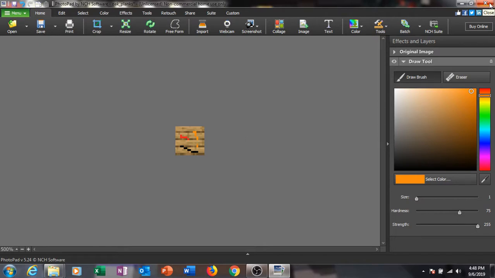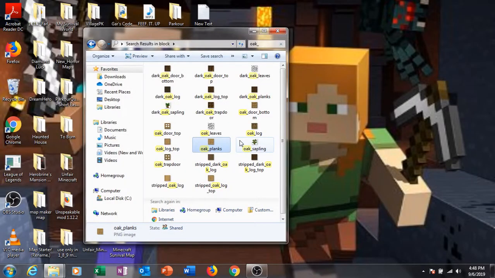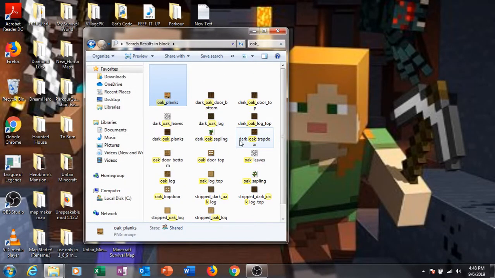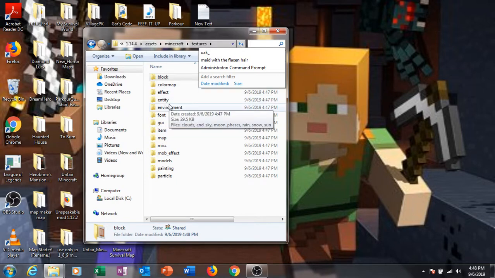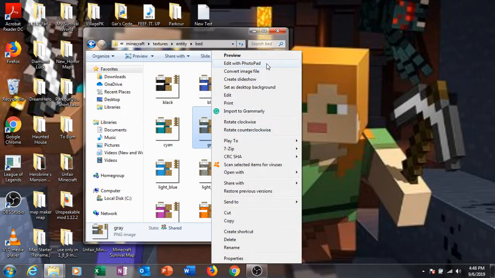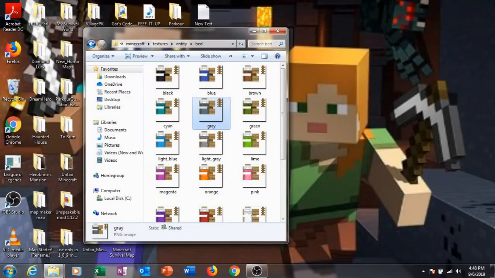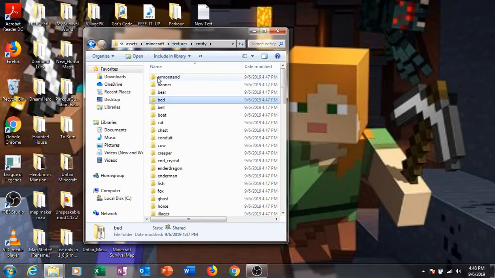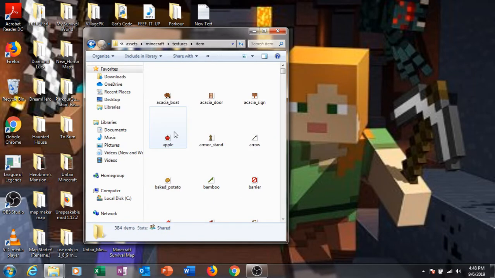So then you can just put it like that. And then what you want to do, you can also edit entity textures, like anything you want to. You can edit it just like that. I don't need to edit it. It's kind of hard to edit entities because it looks all weird. And also you can edit item textures.